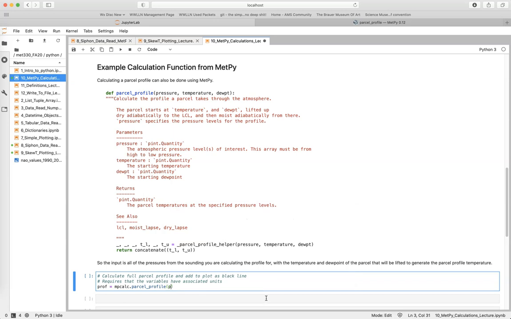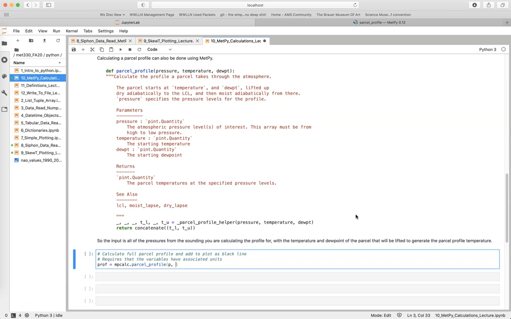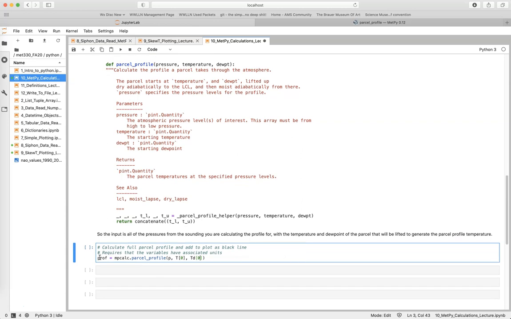And so our pressure is P, but then we need just the starting temperature. And so we have our T variable, which is all of our temperatures, but what's the first one? How do we get the first out of a one-dimensional array? How do we get that first element? That's right, square bracket 0 gives us just that first element. And same thing for our dew point. So what we're essentially doing here is we are doing a surface-based parcel that's being lifted according to the appropriate things for our parcel path. And that we're saving it off in this parameter called profile.